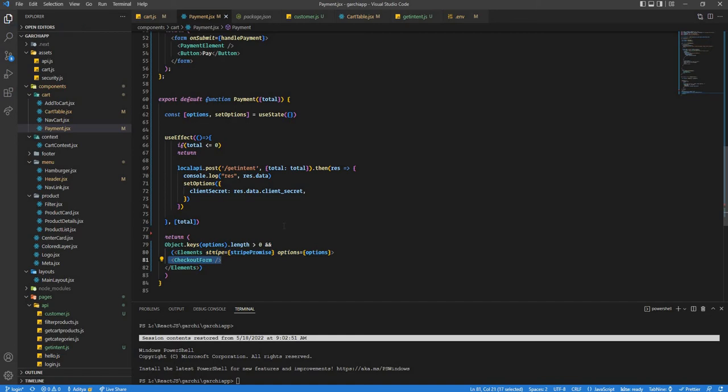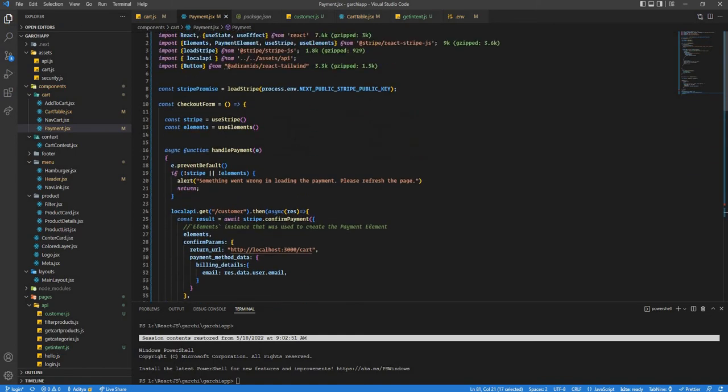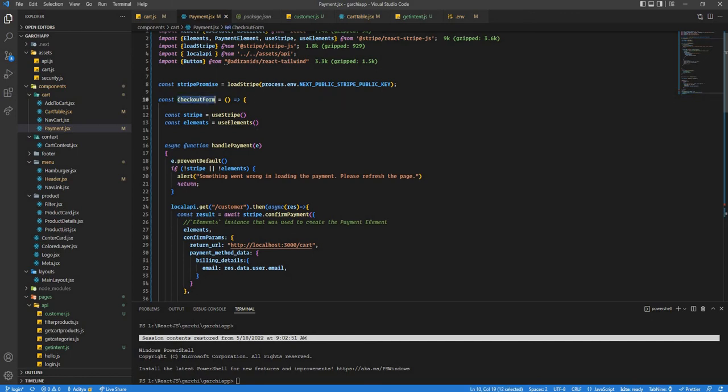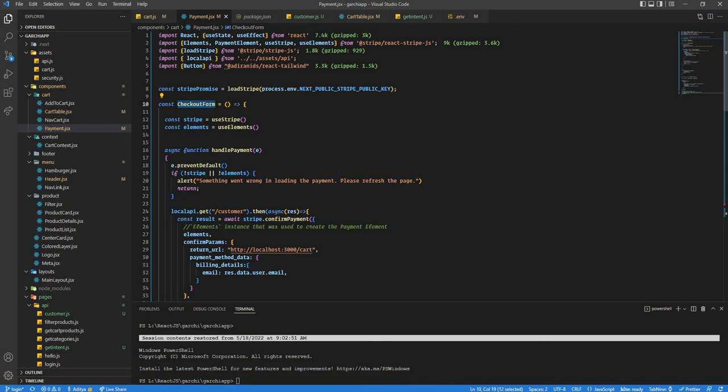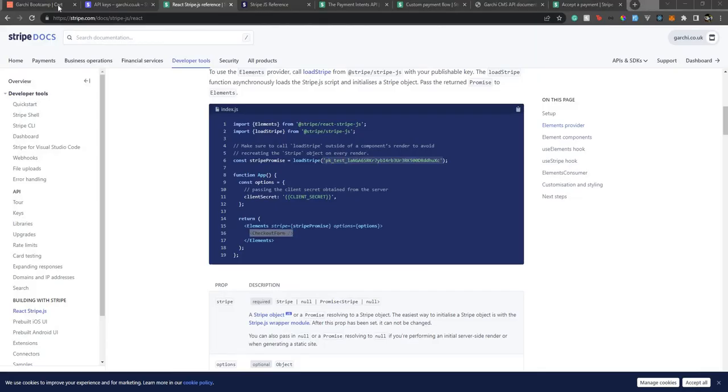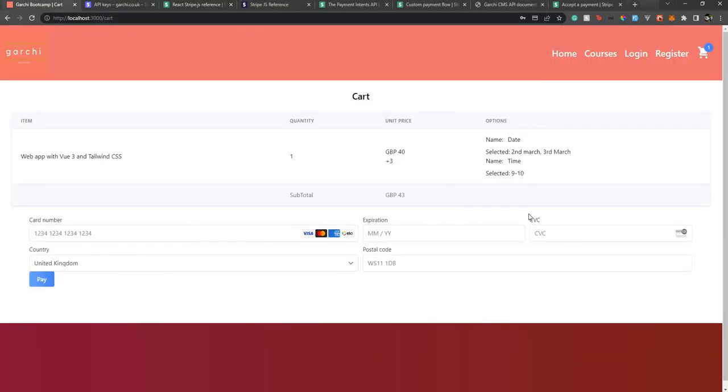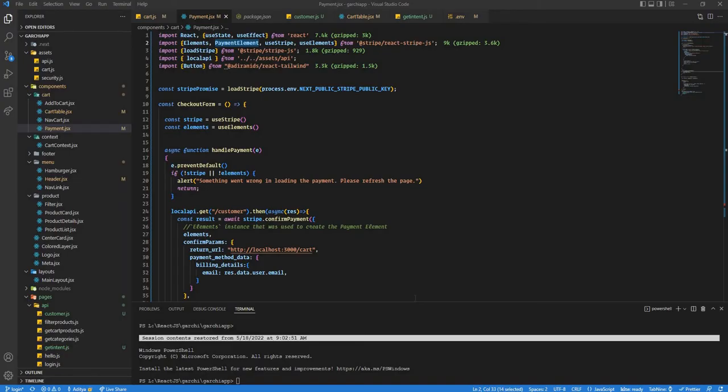Now going back to the checkout form, which is this one over here. Inside the checkout form component, we are using two hooks, the useStripe and useElements hooks. The useStripe hook will give us the details about our Stripe promise or Stripe object, and the useElements hook will give us the details about the elements. Then we will need the payment element. The payment element is nothing but this entire thing: the card number, expiration, CVC, country, postal code. Everything is a payment element. Only the pay button is the button from us.